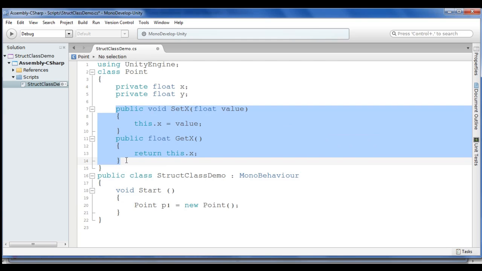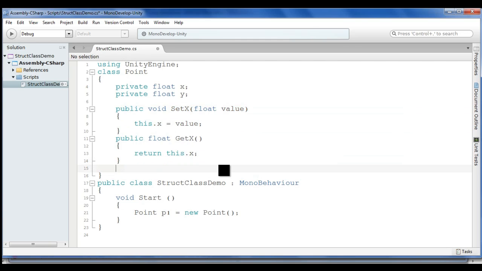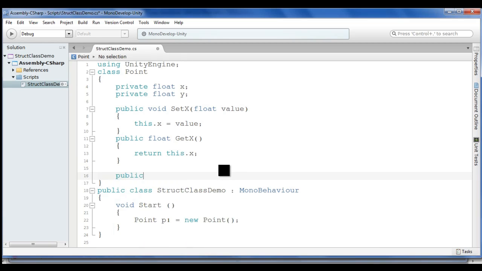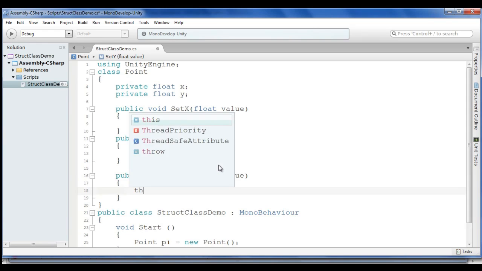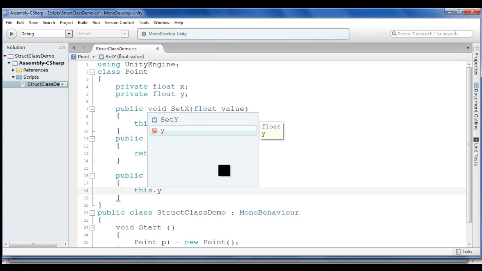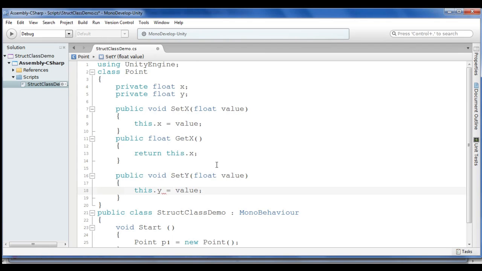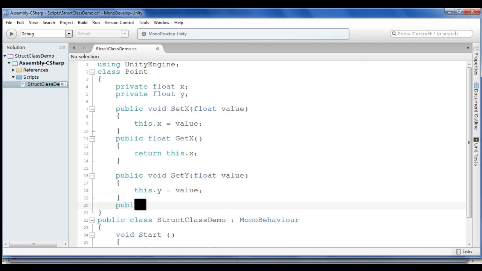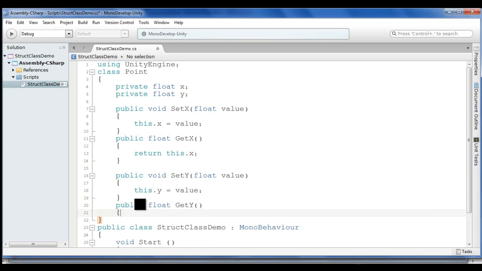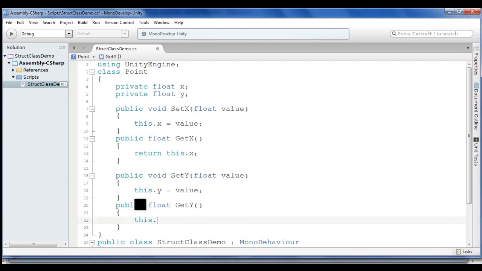We can create the setter and getter for the y also. So how do we create for y? I think you know already. Public void set y is a method which takes a float value from us and sets this dot y equal to value you are going to set, and you are going to return public float get y is a method which is going to return this dot y back to us.